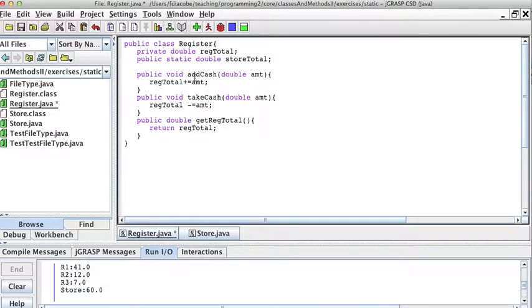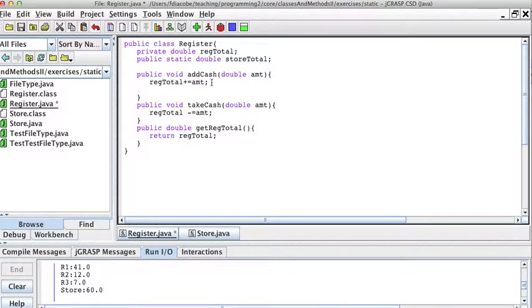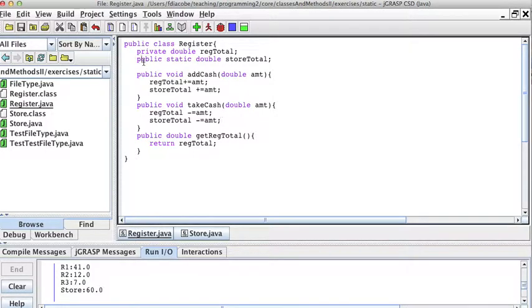So when I add cache to the register total, but also to the store total, I also add this amount. And then, for take cache, I'm going to go to store total and subtract this amount. And then I'll return get register total, that's fine. We'll see how to get the store total. We might not need a method for this one because it's public.